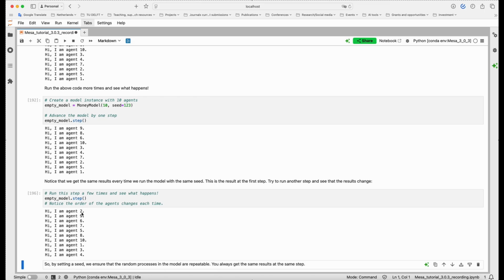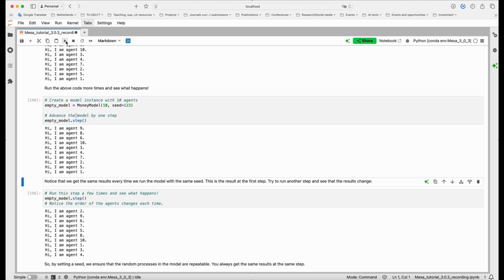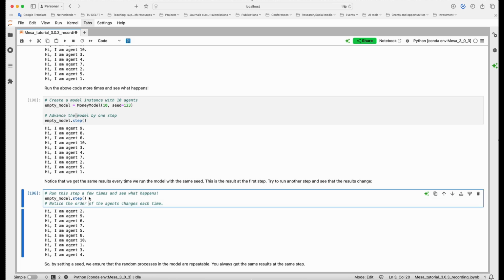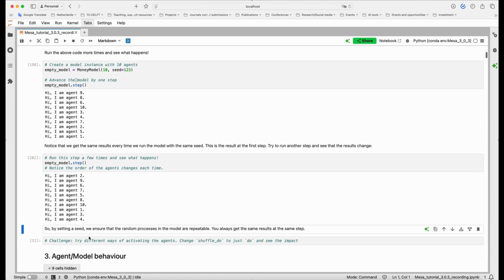Now, if we want to step the model a third time, you get different result. So remember, 2, 9, 6. Let's try it again here. So new simulation by running this. So 2, 9, 6, right? But we need to step 2 times to get these values. 1, 2, 2, 9, 6. So by setting a seed, we ensure that the random processes in the model are repeatable. They are still random, but they are repeatable. You always get the same results at the same step, and that's very important to remember.